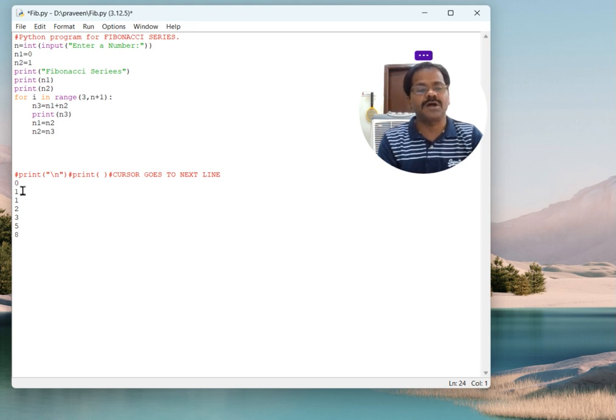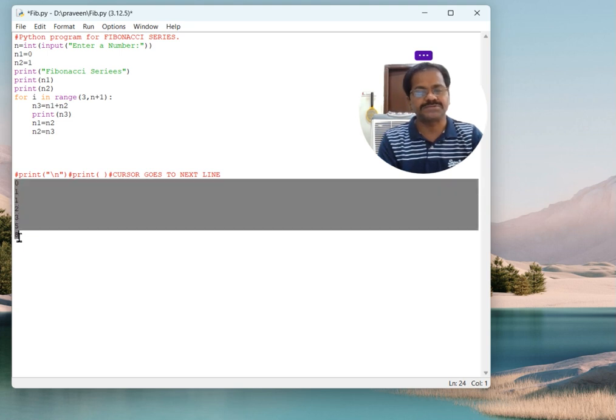How many values? 1, 2, 3, 4, 5, 6, 7. This is the range 7 for the Fibonacci numbers. Okay, this is the Fibonacci sequence, generation of Fibonacci numbers. Like this we generate Fibonacci series.